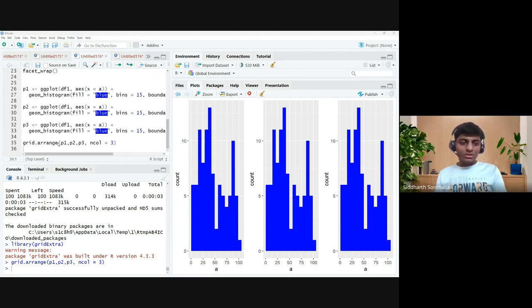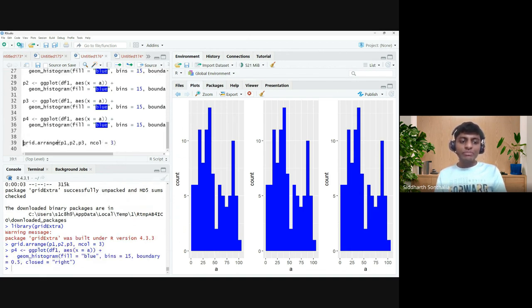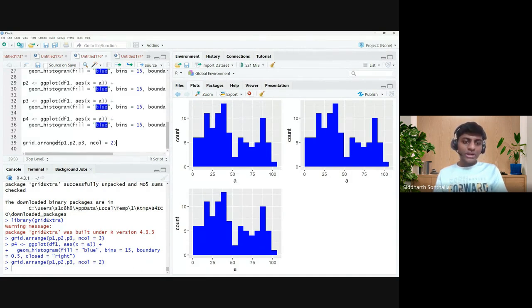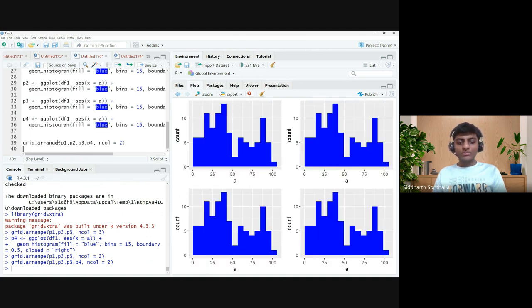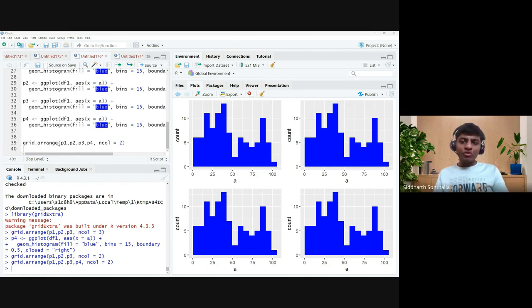So that is what we looked at, grid.arrange. You can use grid.arrange to have multiple graphs in the same window after storing them in multiple variables. For example, if I had P4 as well, I could have put ncol equal to 2, and R would have automatically recognized you had 4 graphs, number of columns are 2, and would have drawn a 2 by 2 grid. I didn't have P4 here, but if I did, I would have gotten a 2 by 2 grid. Got it? So that is what we have here before we start with tidyverse.